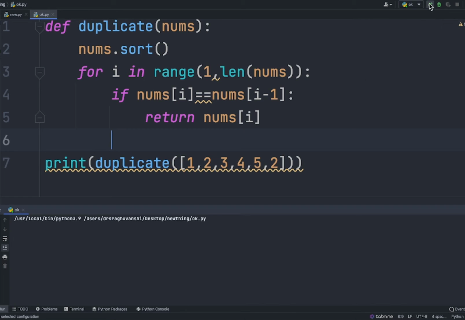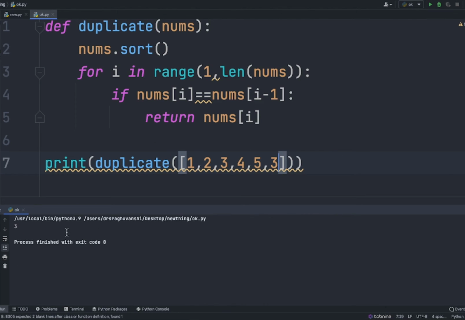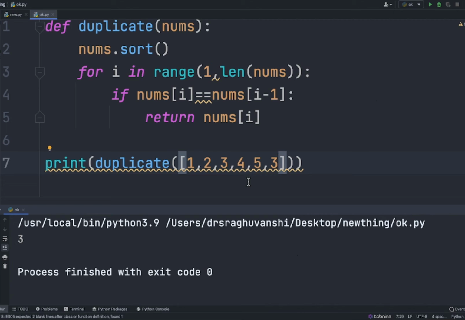So let's save it and run it. So here we get it. The result should be 2 and it's 2. Let's replace it with 3 and we'll get 3 again. So this is how we can basically take out the duplicate, and this question is asked in coding interviews too, so you can note it down somewhere.